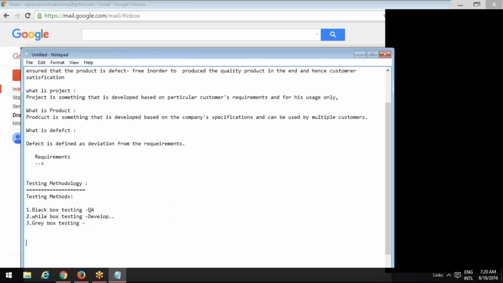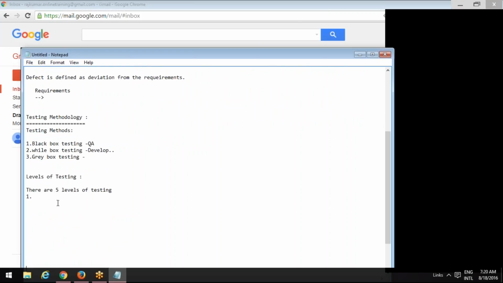Next is levels of testing. There are 5 levels. Right now we have completed the methodology: black box testing, white box testing, gray box testing. Here, who has the knowledge?